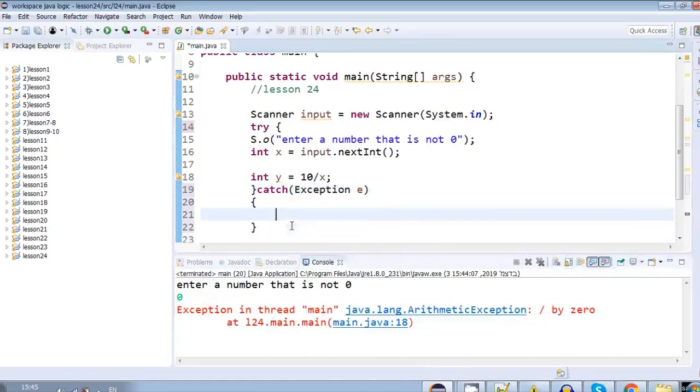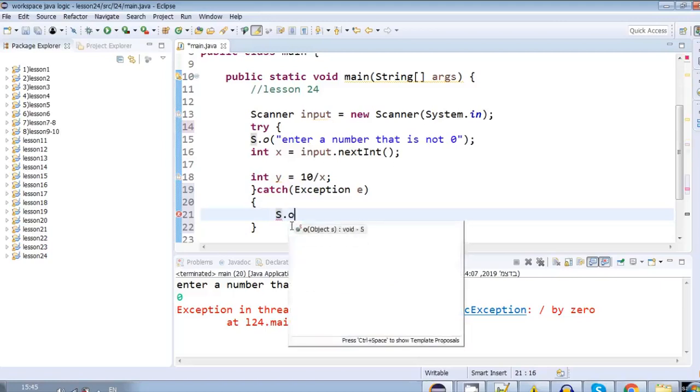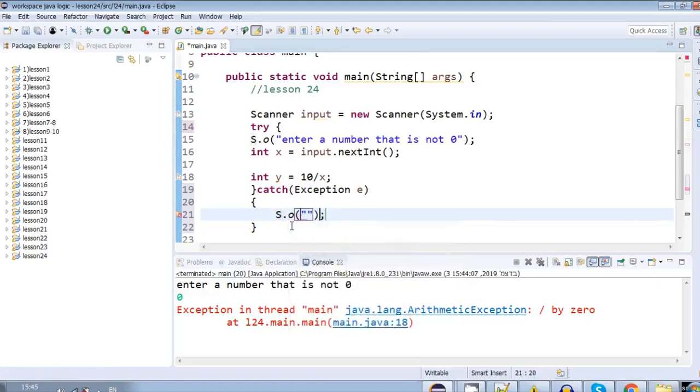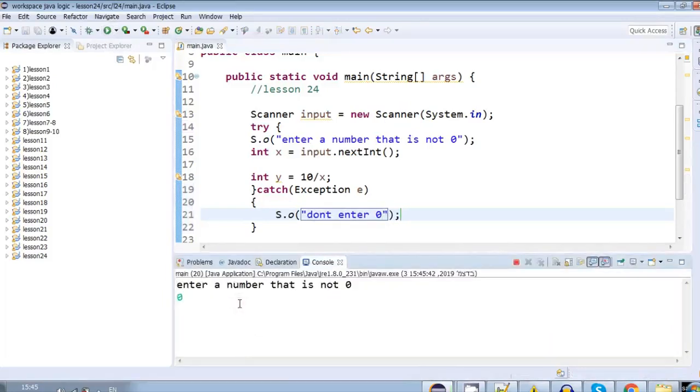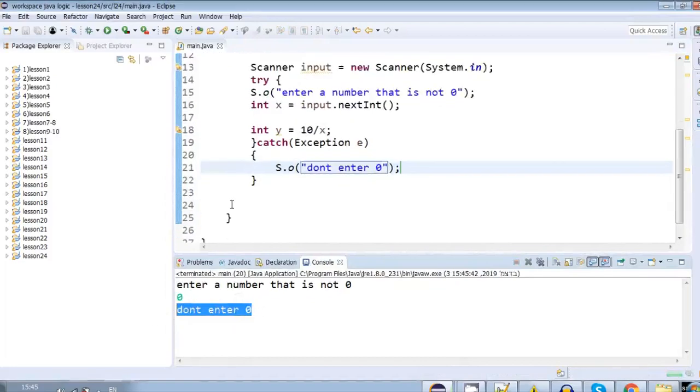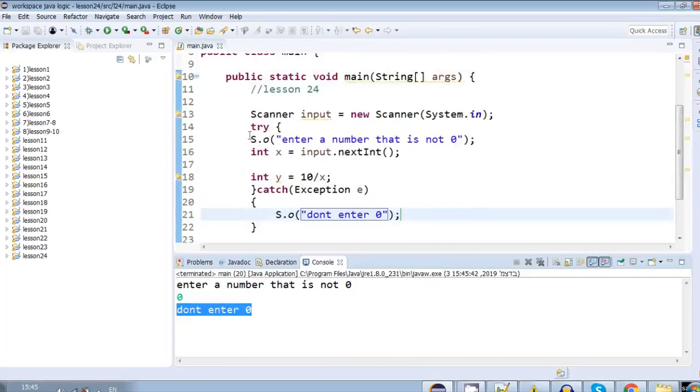I can output the exception and it will be the same as this one: Thread main blah blah blah error. But let's give the user our own message, because this doesn't tell him everything. Don't enter 0. Okay, let's see what this does. 0, and we tell the user don't enter 0, and it exits the program because there's nothing after it.